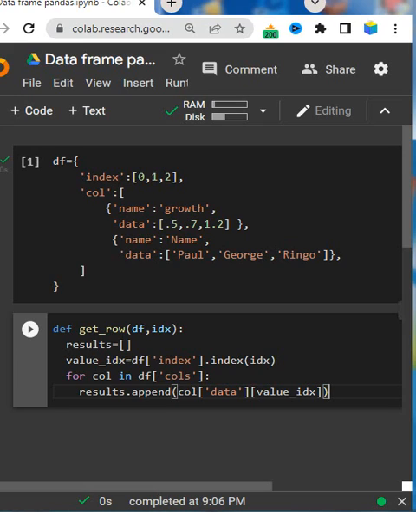So let's see, just go back, return results, right, return results. So let's see here.